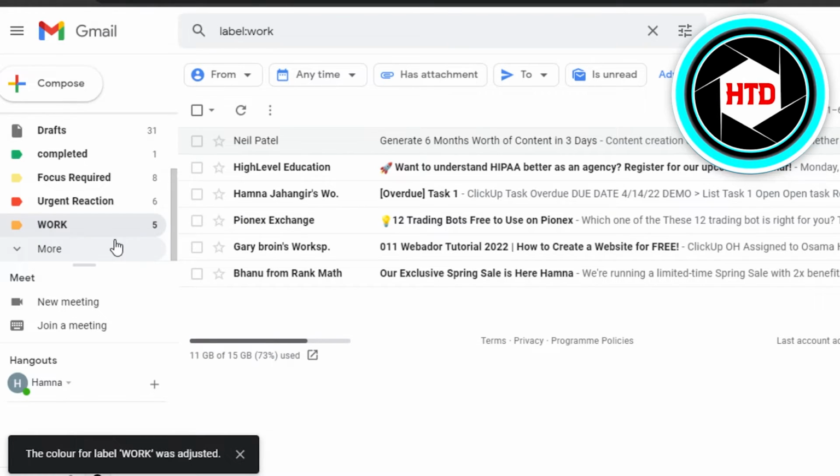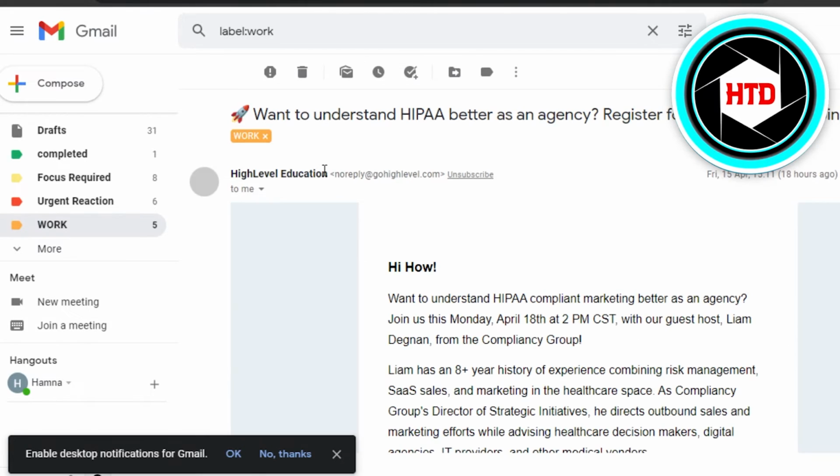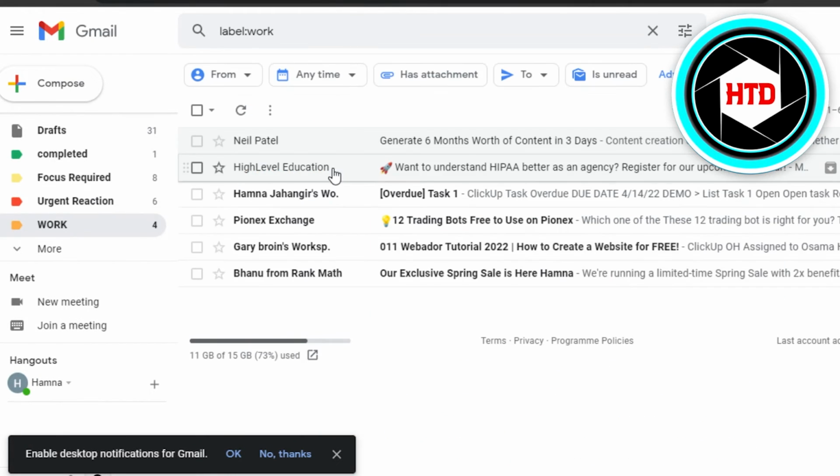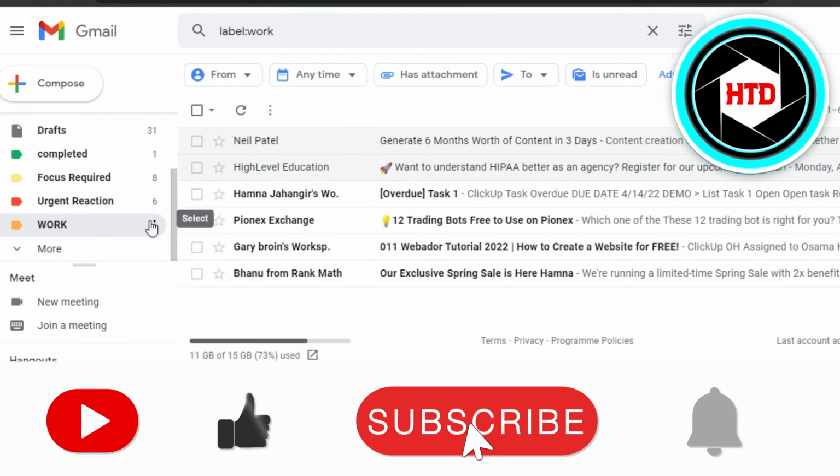We will also be able to see how many emails we have in a folder. You can see right here the number is given 5. I have 5 emails in this folder. So again, you simply select any email and you can then read it or whatever you want to do with your email. So yeah guys, this brings us to the end.